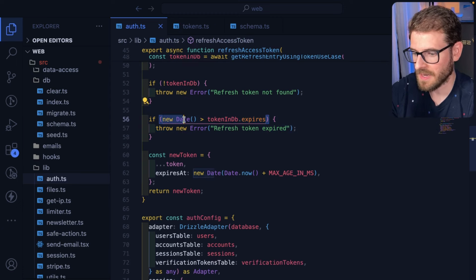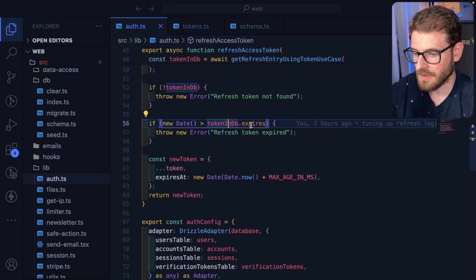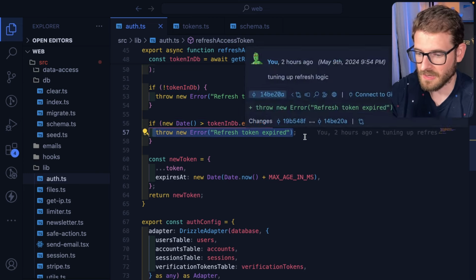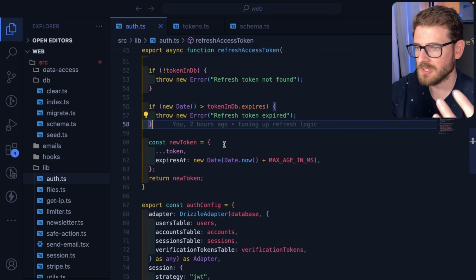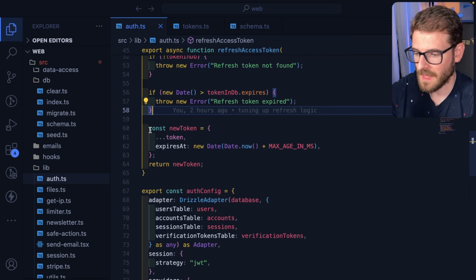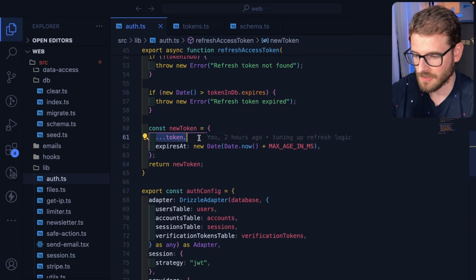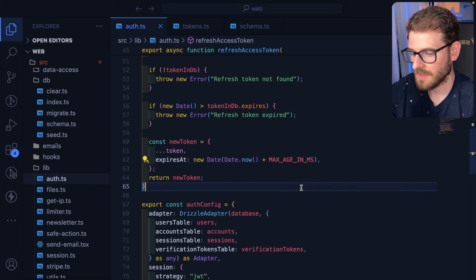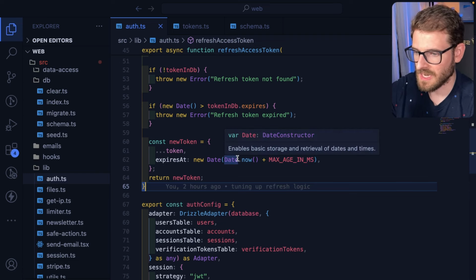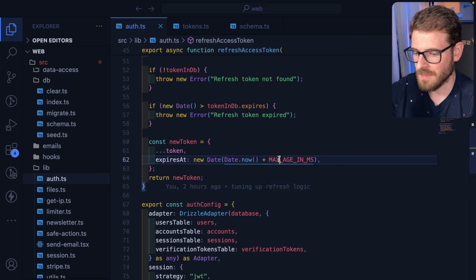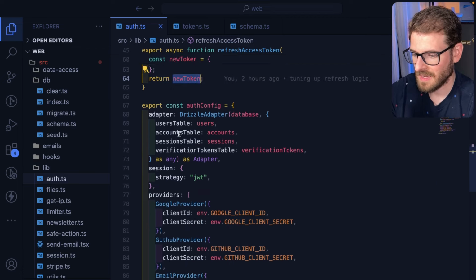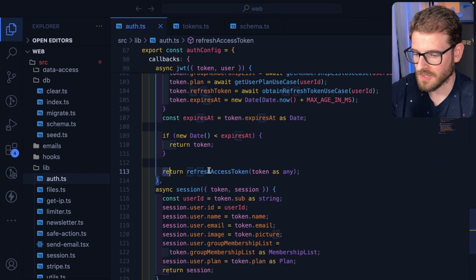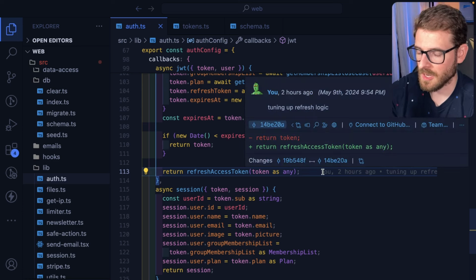So I go ahead and just compare today's date against the expires property on that refresh token. If it is greater than that refresh expires time, I throw another error here saying refresh token expired. If everything is good with the refresh token, all I do is create a new token using the existing token, and I set a new expires at timestamp. This is just today's timestamp plus minutes, and then I send that back. It's a brand new token that has a longer expiration time.